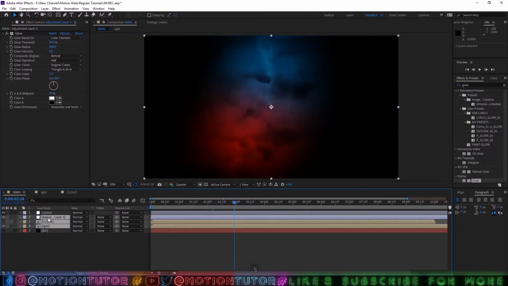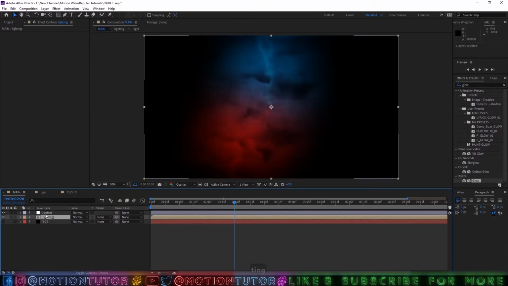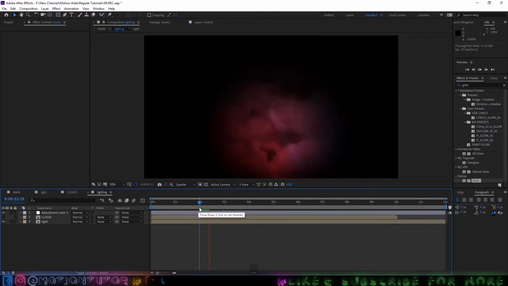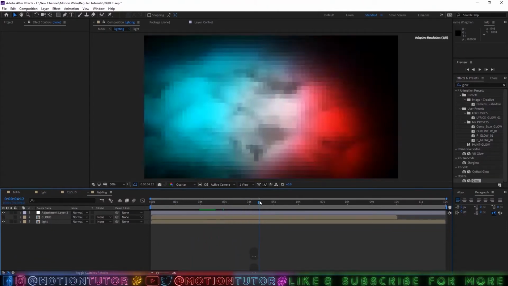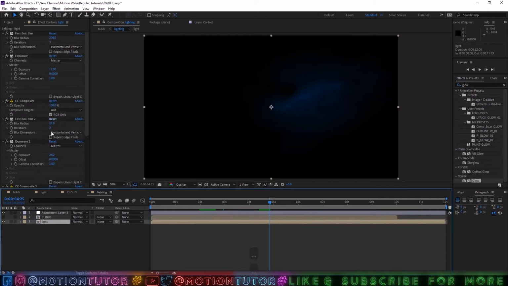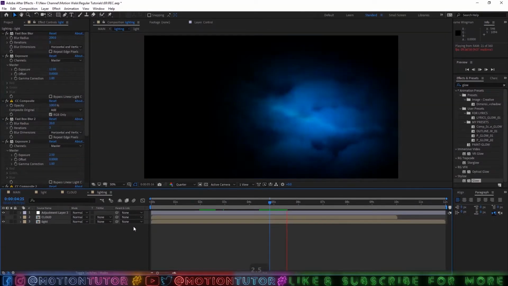So now you can select these 3 layers, right click and pre-comp them, and you can change the name to lighting, then click OK, and go to this composition, and I think now it's looking okay to me. But if you want to change little settings, you can change them here. Maybe I can change this exposure value to 2.5. I think it's not very much, but I think now it's okay.